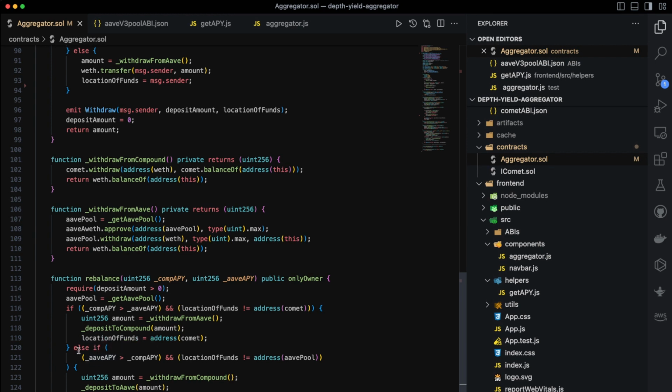And basically the same thing happens here. So it checks that, and then withdraws from Compound, deposits into Compound, and then updates the location. And once the rebalance is done, it emits a rebalance event.